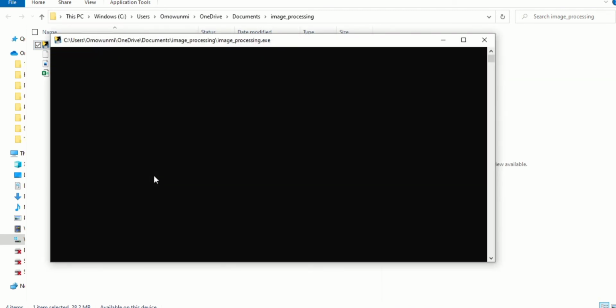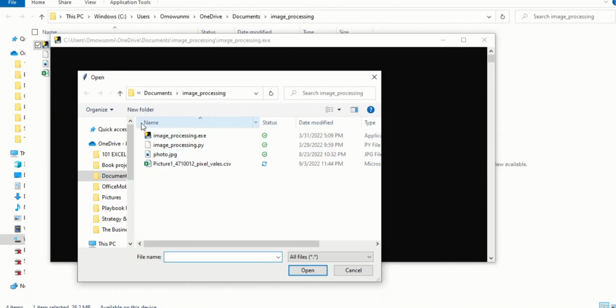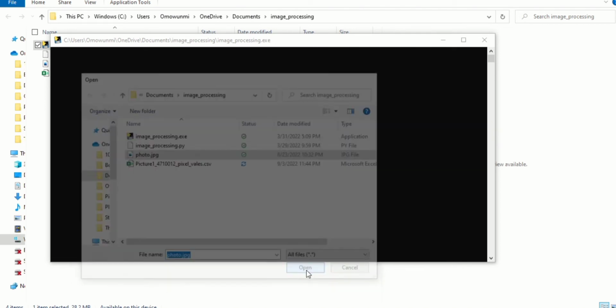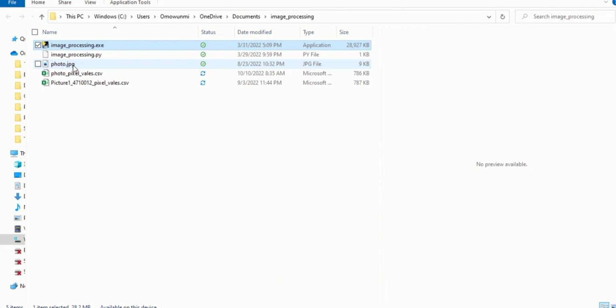It opens up this window that looks like a terminal window, and it's brought up this dialog called Open, essentially asking me for the picture I want to process. So I'm going to select the picture and just click open, and it took a short while to process.